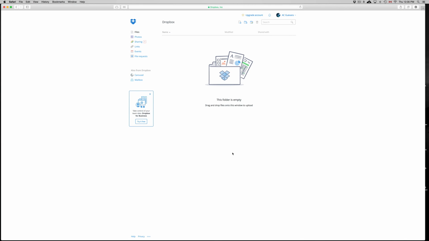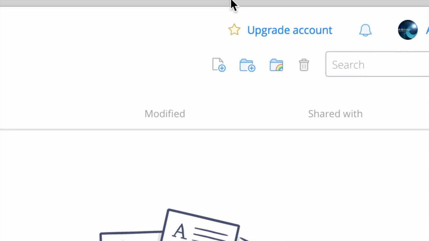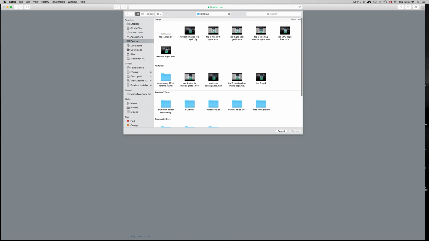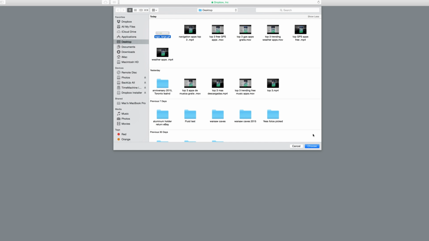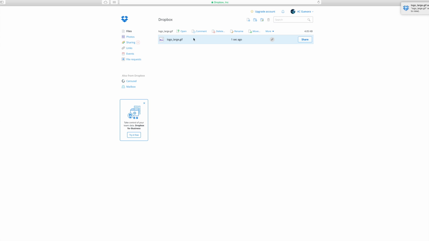Once you go into dropbox.com, you sign in or sign up, which is totally free. You can upload anything that you want. If you don't have Dropbox installed on your Mac or Windows computer, don't worry, you can do it right from the website. Just click up here where it says upload and upload whatever you want. You can just click right here and that will upload this image. Click done, and there it is.